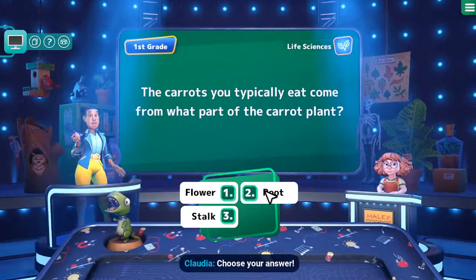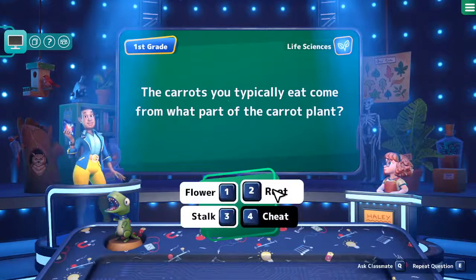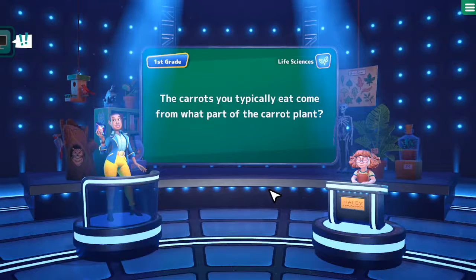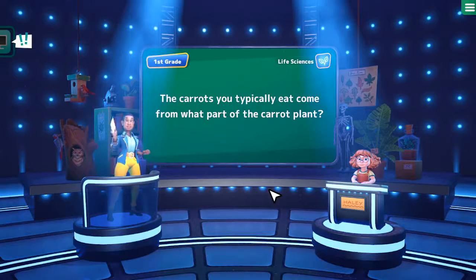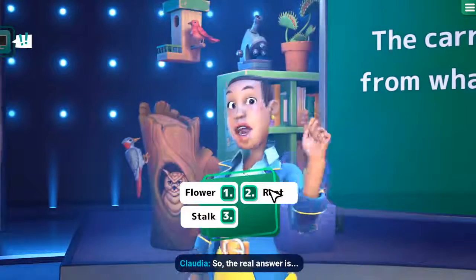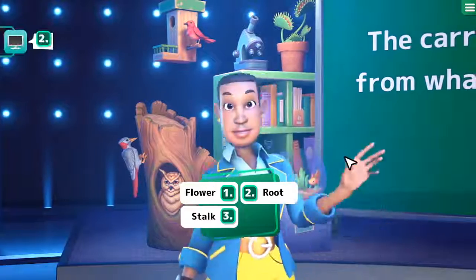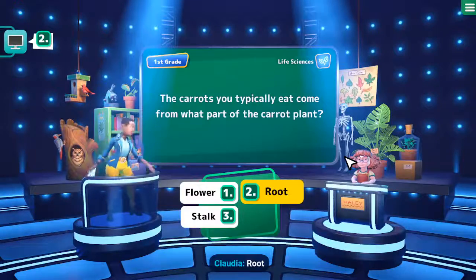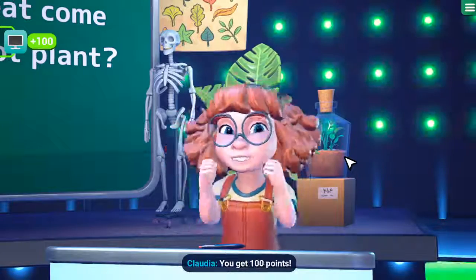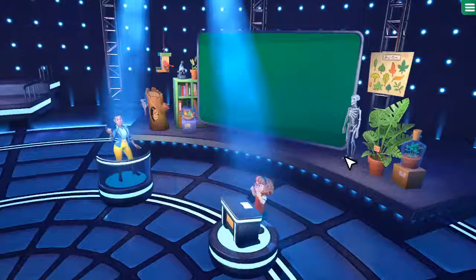Standard gamer, choose your answer. Your answer is locked. So the real answer is root. You got this.